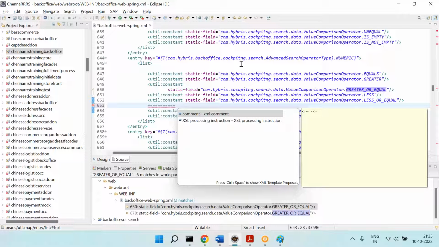And can I do this change directly here? If you do the change directly here, it will work. But doing this directly here is not a good practice because it's a standard extension. So you need to go to the custom Backoffice extension and do the changes there.